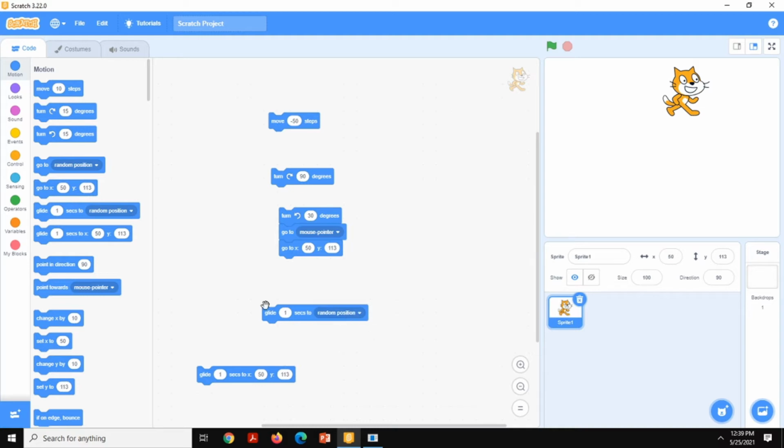For example, just like the go to option, which is going to go to a random position, the same thing happens with the glide option, but it is going to glide towards a random position rather than suddenly going to a random position. If I give this command, glide 1 second to random position, it is going to glide 1 second towards that random position, and again glide 1 second towards another random position. So it is going to be gliding however many seconds you give to a random position.